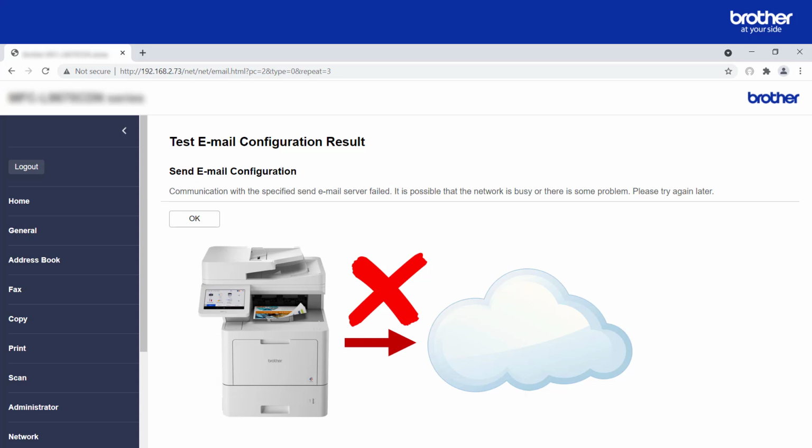If your SMTP server is in the cloud, you may also be seeing this error message if your Brother device cannot access the internet. One way to diagnose this is by trying to use another internet required function, such as checking for new firmware.